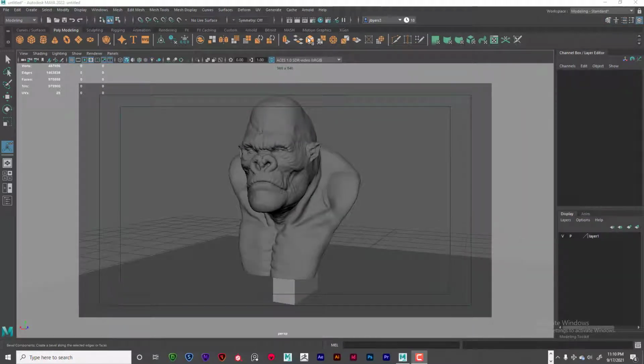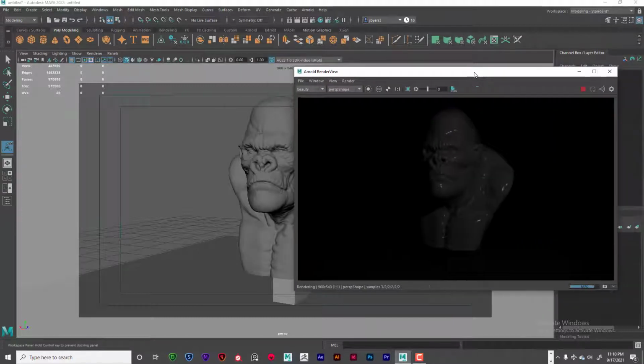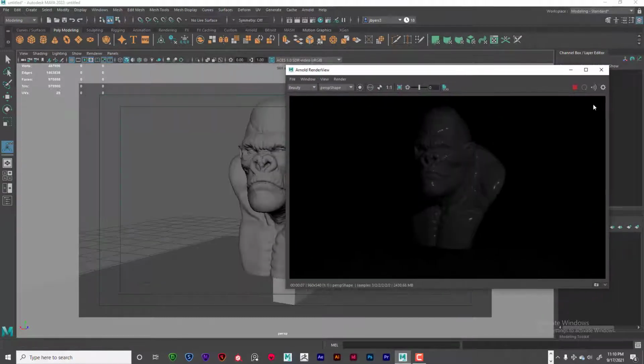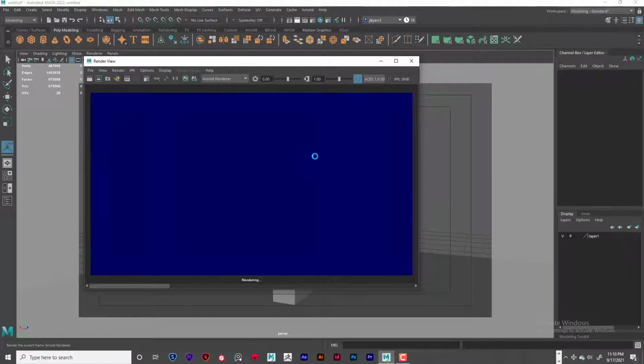We could do an Arnold render, so let's go ahead and go to Arnold and render. Okay, so I had to turn my lights up a little bit to actually see the render. Let's go ahead, and that's what the Arnold render looks like. Let's go ahead and do a full render and see what that looks like.